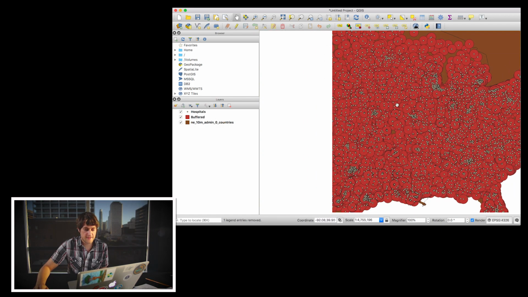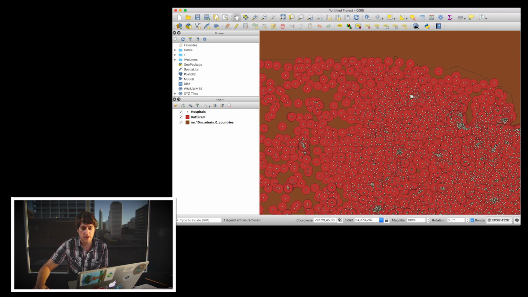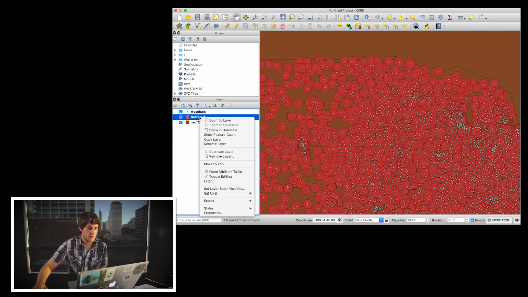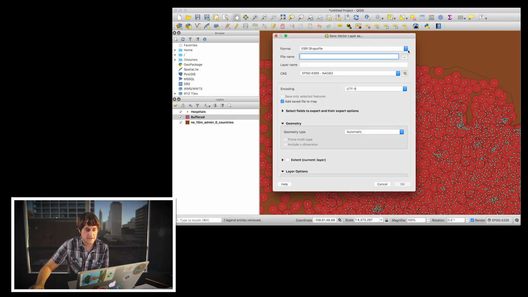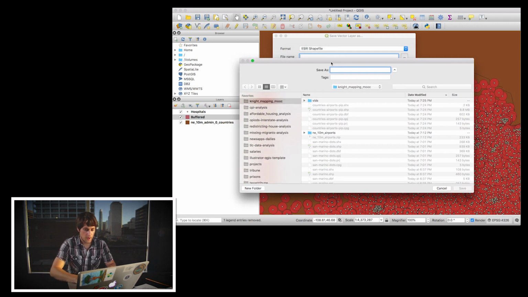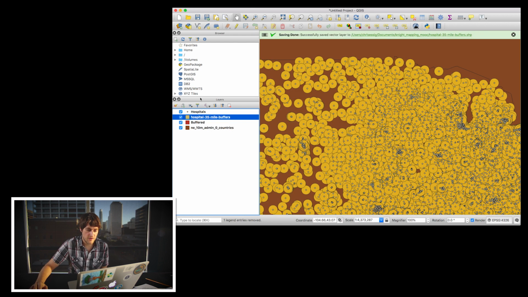So that's that for this analysis. It's pretty straightforward, but it can really help power some powerful storytelling. Obviously, we'll want to save this, so we're going to right-click on that newly created buffer layer. Go ahead and do Export, Save Features As. I'm going to go to my file system, and then name it hospital 35-mile buffers. Hit save, hit OK, and again I have a new layer created here.